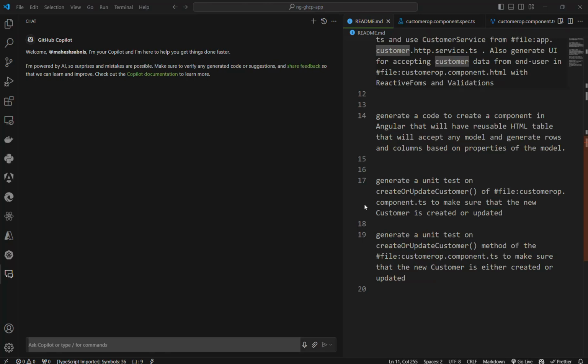Okay, so we have talked about generating the component, services, reusable components, and reactive forms in Angular with the help of GitHub Copilot. Now, another main requirement of an Angular application is to generate the unit tests. So how are we going to do that? How are we going to use GitHub Copilot to generate the tests?